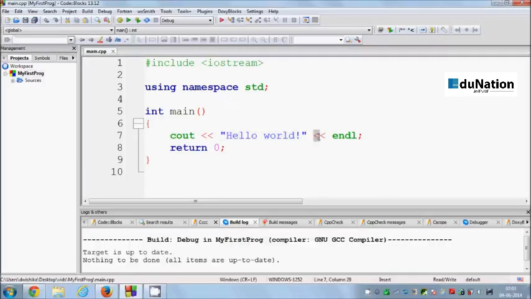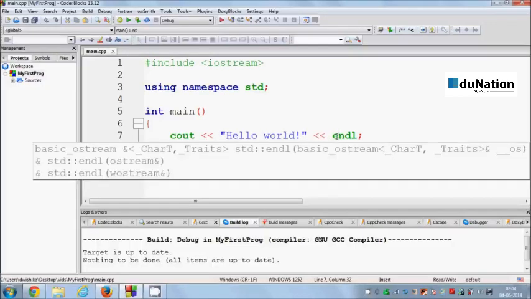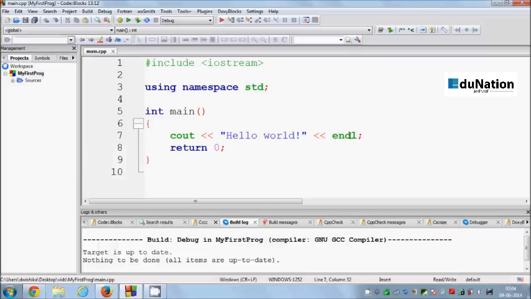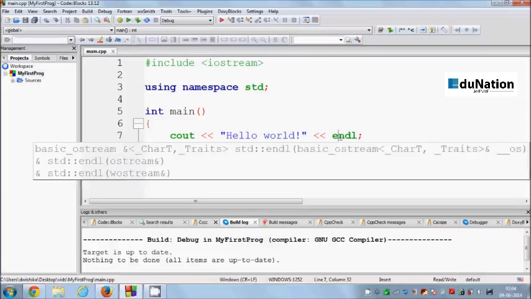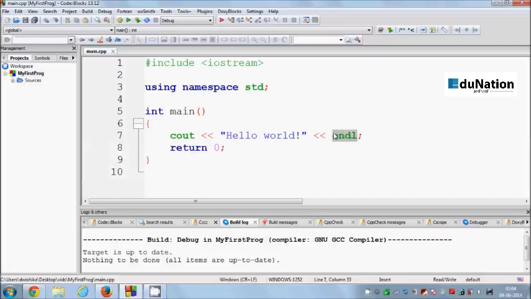And once again you have this insertion operator, and then you have this ENDL. This ENDL means end line. This code is used with cout. So if you write cout, then only you can write ENDL. This code will tell your cout function that you need to change the line after you see this ENDL.